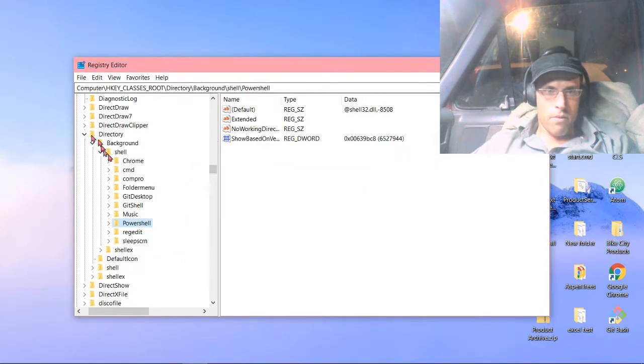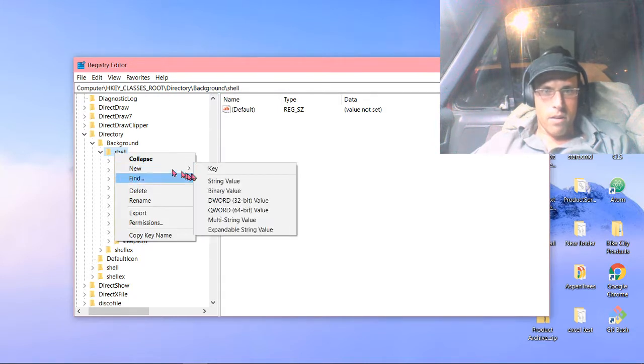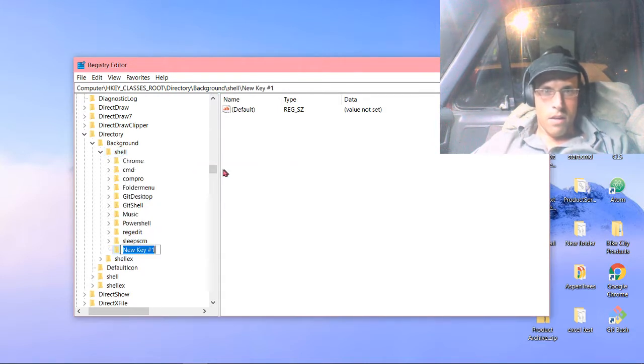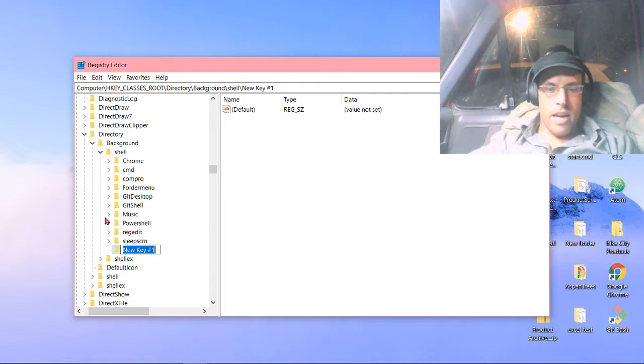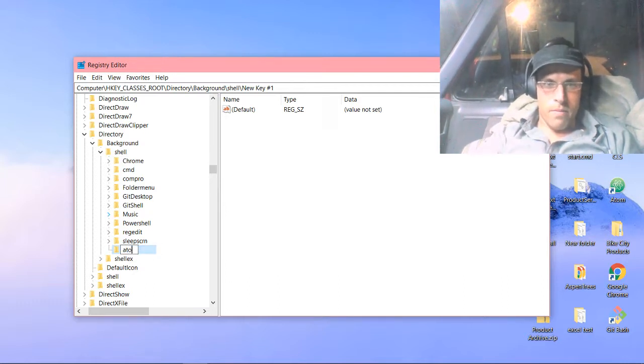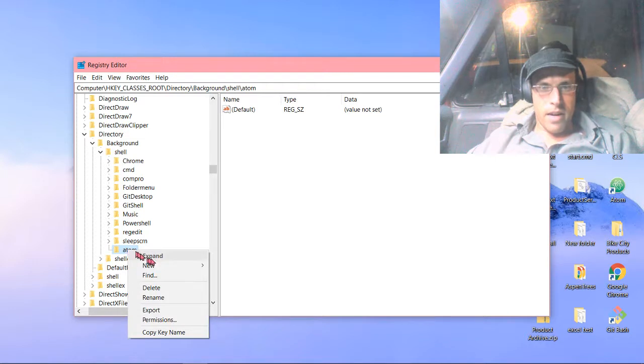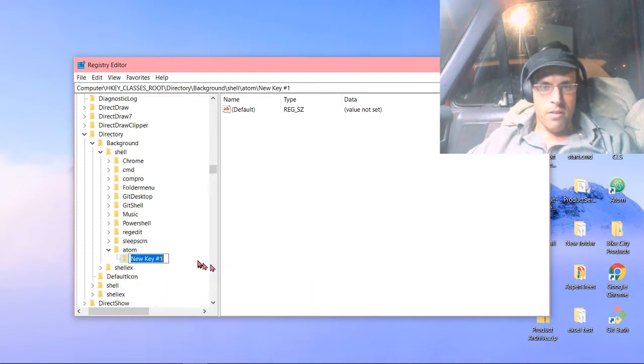and all its roots, and I'm going to click on this shell, right click on shell, click new key. You're going to name it what you want it to read inside the thing. So I'm going to click this one. It's going to be Adam. Okay, I'm going to click enter to make sure it's renamed. I'm going to right click on Adam and add a new key to it.